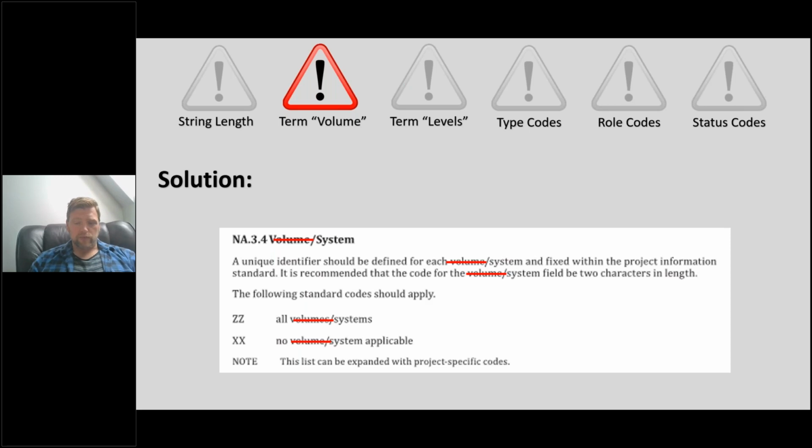Obviously, if you've got your own specific internal definition of a system and it's not comparable to this, that could also be another side impact. But yes, that's the proposed change.